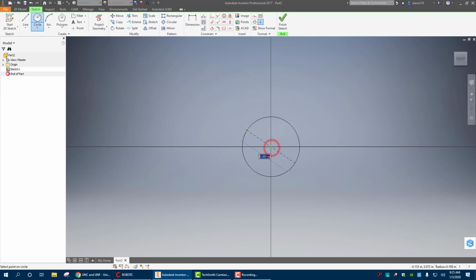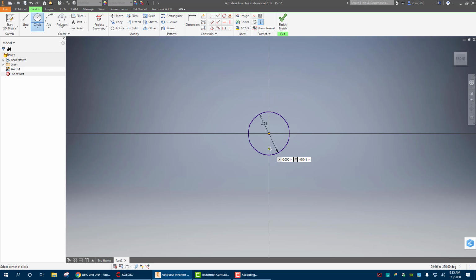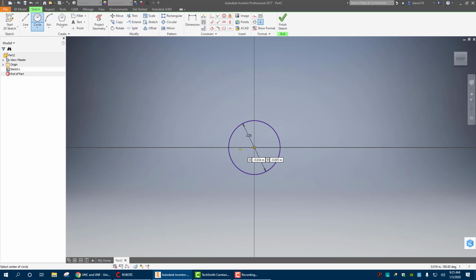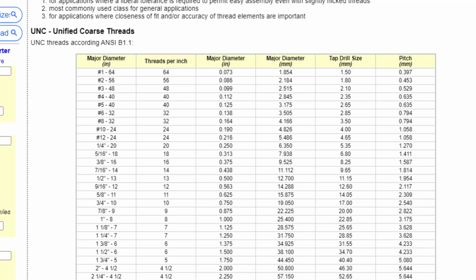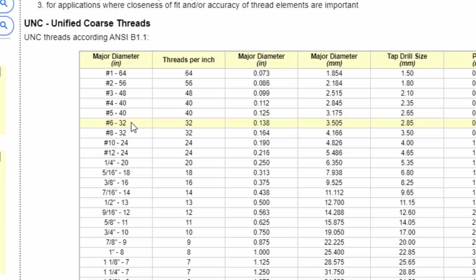This would be the threaded portion of it. Now I'm just going to put in any dimension. I'm going to do 0.125 for now and go back and change it. The screw that's used in VEX, there's two different ones. There's a 632 and an 832. And if we go down to the internet here, you can see a 632 has 32 threads per inch and a major diameter of 0.138.